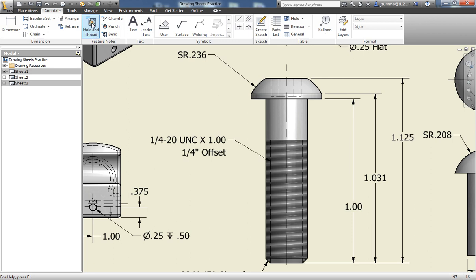For a thread feature here, you can select thread and hole and actually select the thread itself and bring that out. If there's ever additional information and it doesn't come with the dimension right away, you can always just double click it.